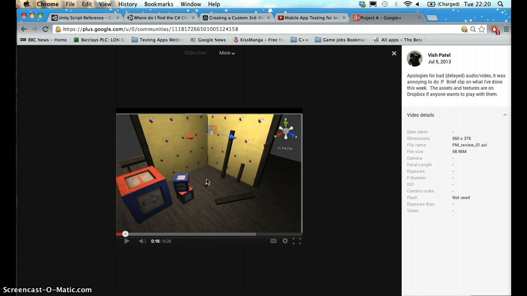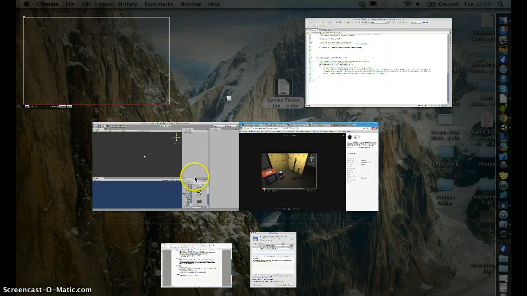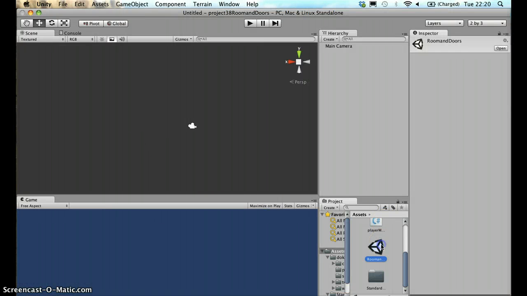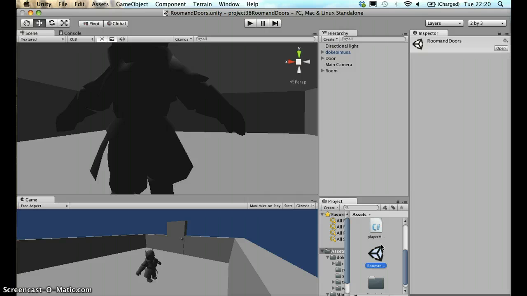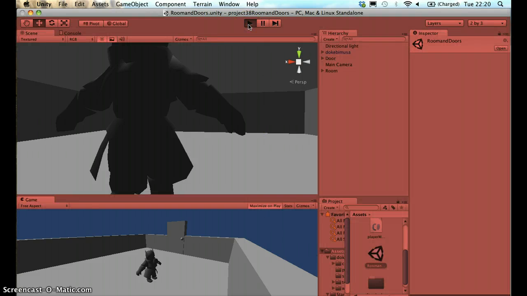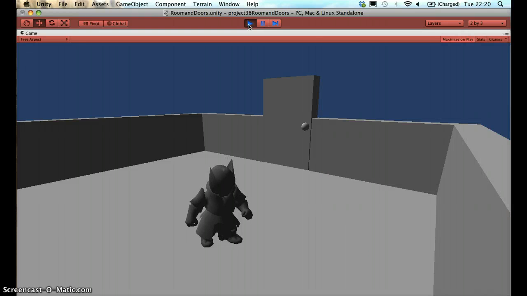So what I want to do is, I came across a short problem of mine, and that was that I need to learn a different way of coding my character to move. So this is my character at the moment. Let me try and move him. It's not moving because the code isn't scripted.